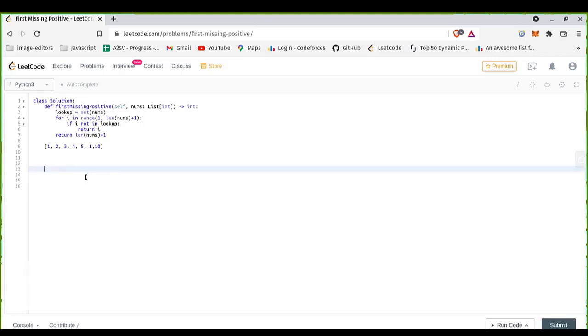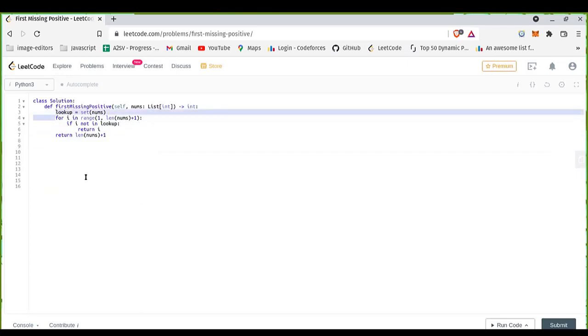Okay. Should I implement it? I think you can start implementing it. All right. Okay. Let me remove this. At the beginning, I will do the swapping.